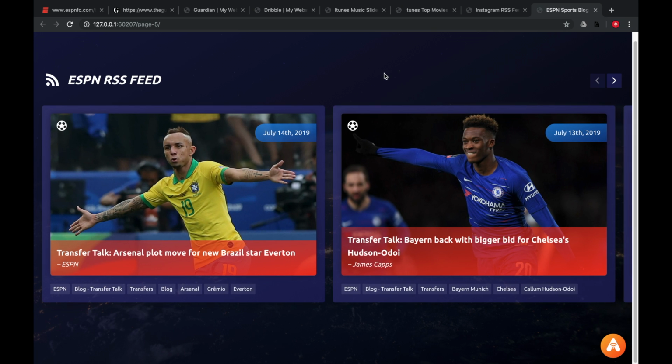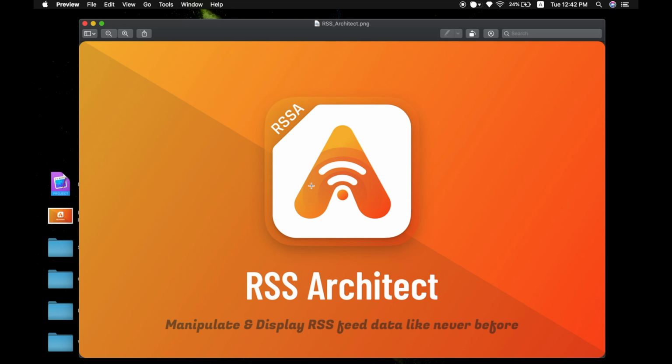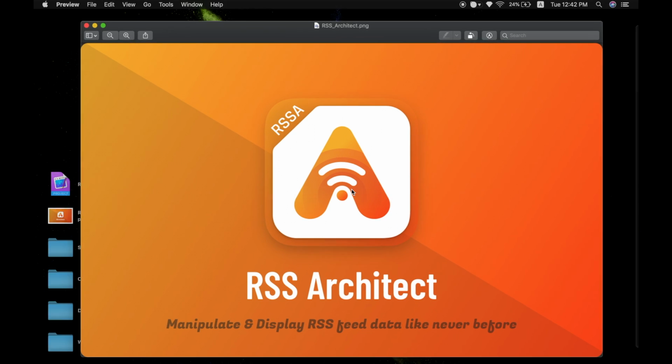Now let's go ahead and jump into RapidWeaver and we will create our own custom layout with an RSS feed. So we're actually going to use the same ESPN RSS feed here, which I found at espnfc.com/blogs/RSS. So I will copy this layout and then we will jump over to RapidWeaver.